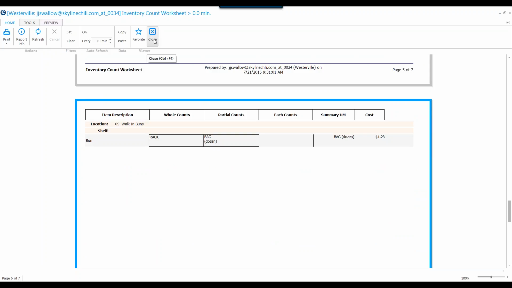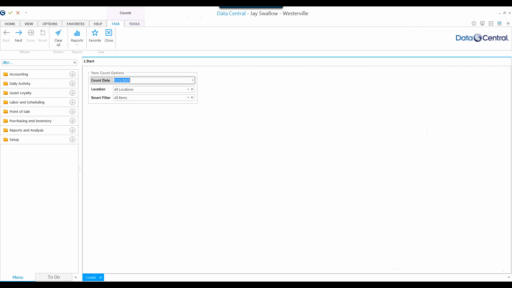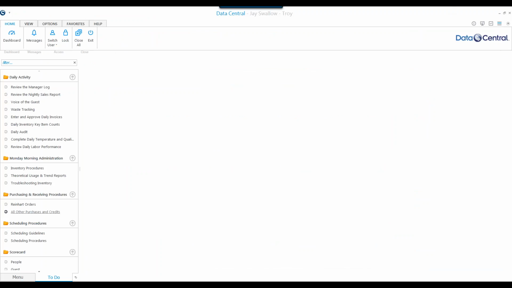You can then print this report and perform a manual inventory if your internet connection is not working. Now that we've spent time reviewing how to perform the inventory with the mobile application or through the manual counts desktop application, I will review the daily and weekly inventory procedures.